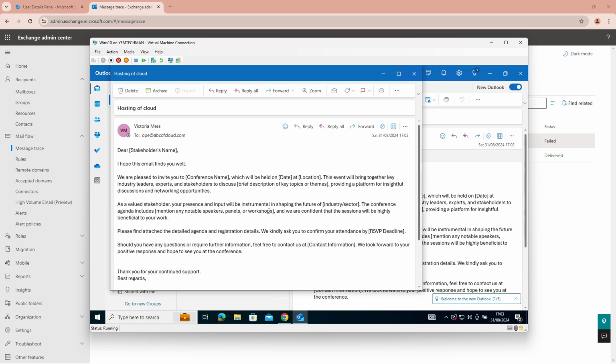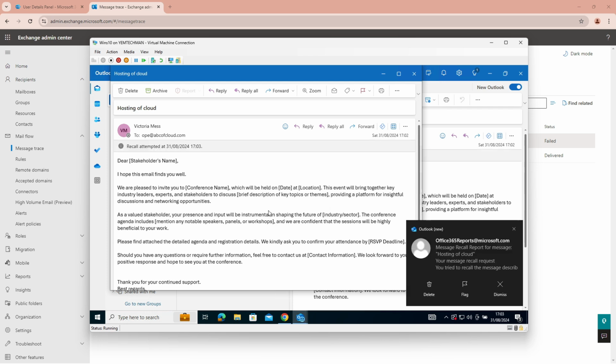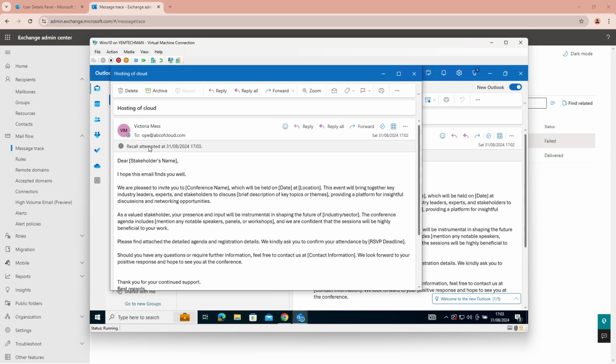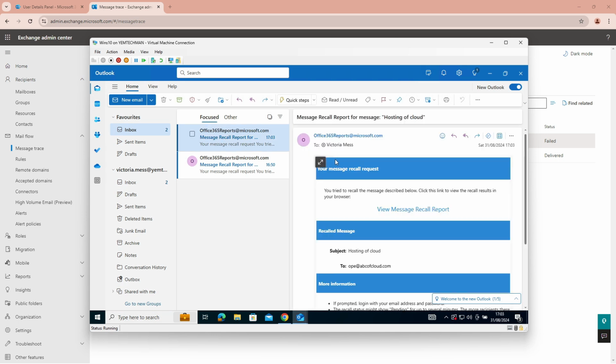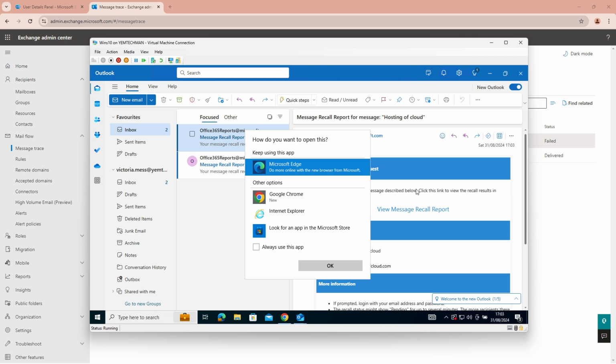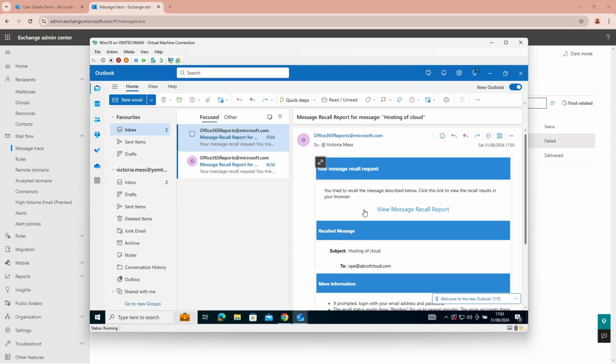Now, let's see what is going to happen. Remember that you are going to receive an email for the recall report. So let me close this and go back to my inbox. So this is the message. I'll click on that, and I'll click on view report. This one, we have to view on the web. So to view your report, you have to do it on the web. So make sure you are logging in to the web to view your report.